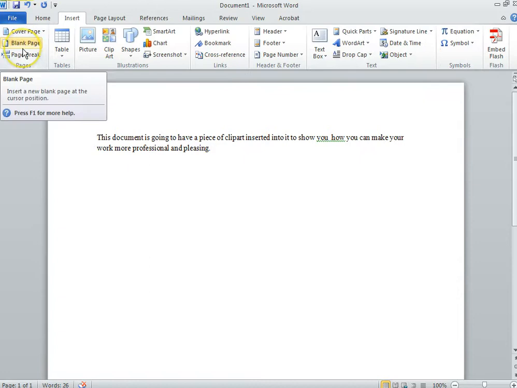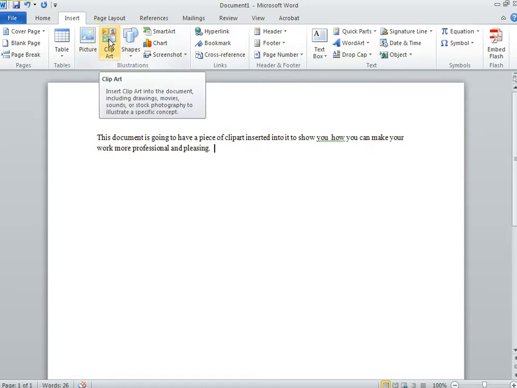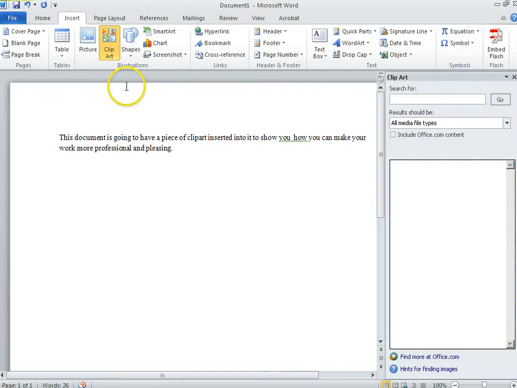Now you'll notice that you have a variety of different things that you can insert into a document. For the purposes of this video, we're going to stay simply with clip art. So we're going to click on clip art, and you'll notice first of all that what happens is your document gets a little squished, and then another window is opened up to the right of your document labeled clip art. And this window is your search window for clip art.